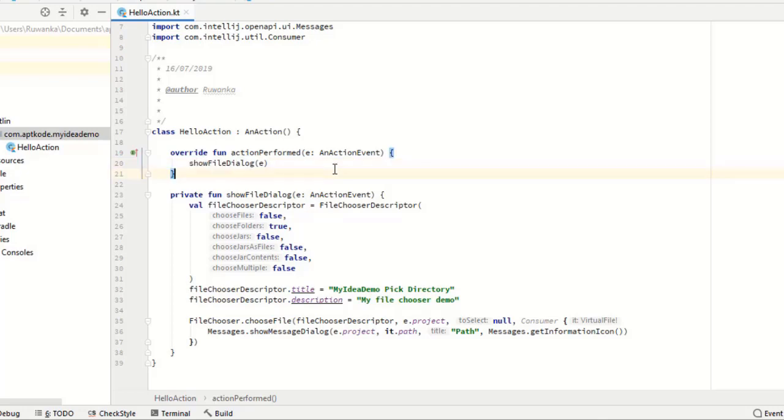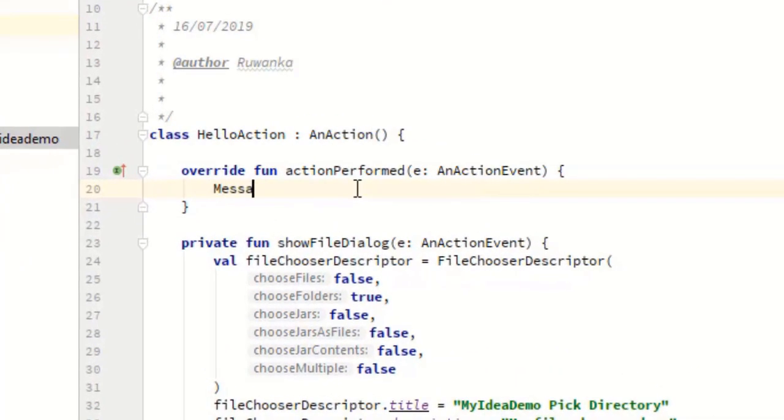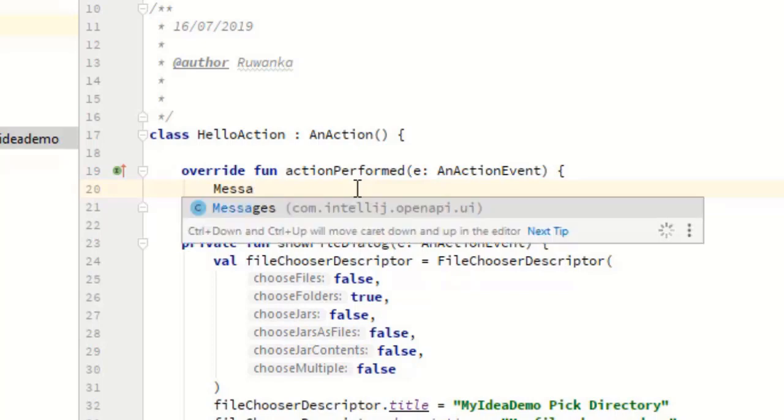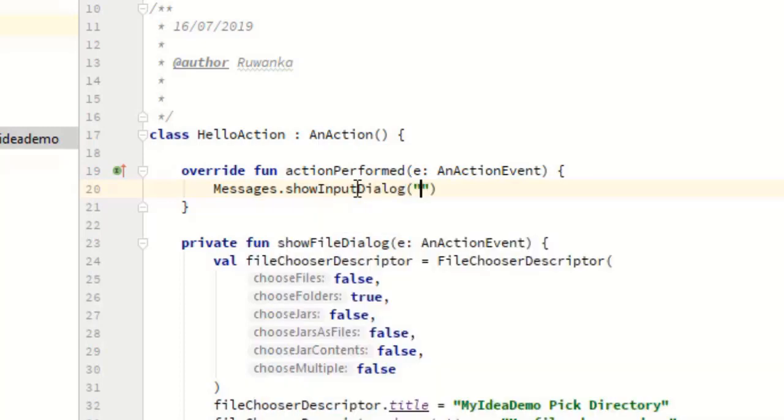So here I'm going to use the Messages helper class to show a dialog to the users. Show input dialog. By using this one, we can ask for user input. I'm going to type enter your name, and just type MyIdea demo data, whatever you need.